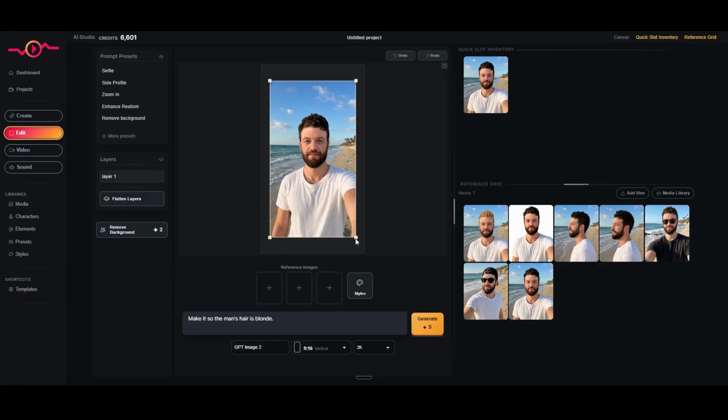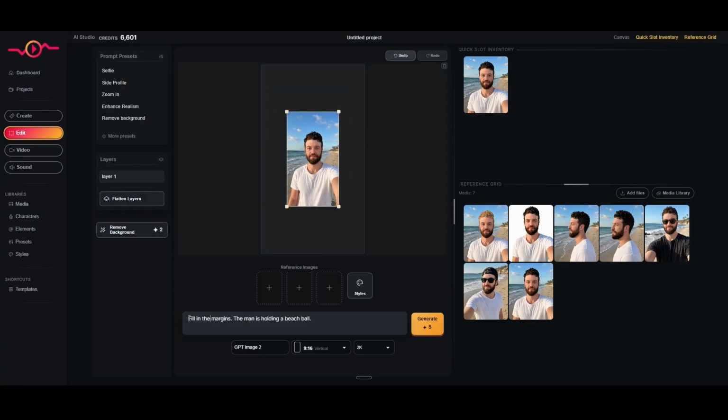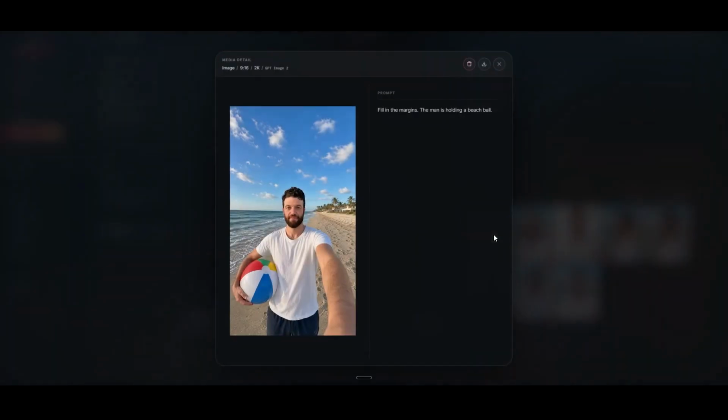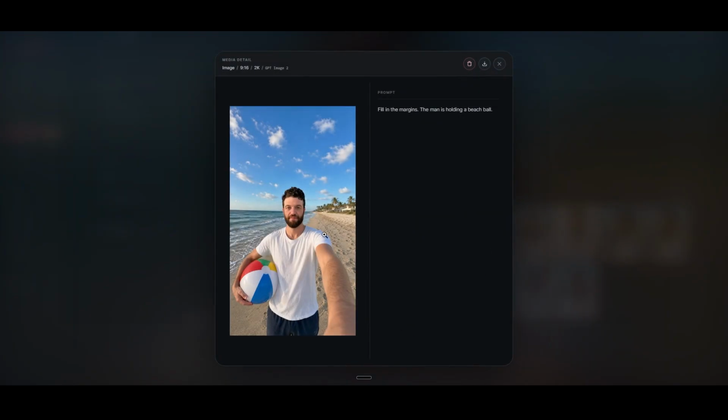If I take this image and I shrink it down like so, here for the prompt, I'm just saying fill in the margins. The man is holding a beach ball. So what it should hopefully do is fill in the margins, so we're getting a more zoomed out version of this image, and hopefully I'll be holding a beach ball. Okay, so here is what we got. Now, apparently my arm is 9 feet long. It's trying to retain the selfie POV, but it did do what we asked and fill in the margins, and it made it so I'm holding a beach ball.